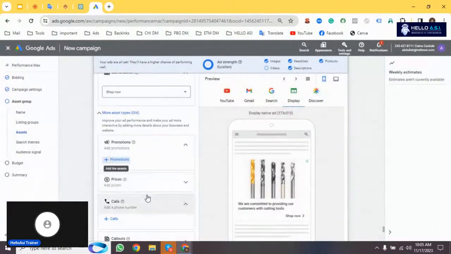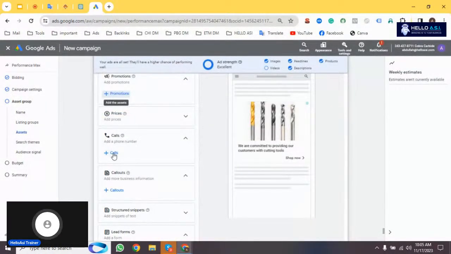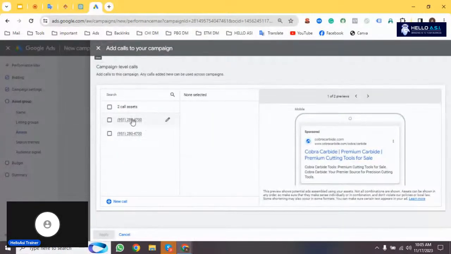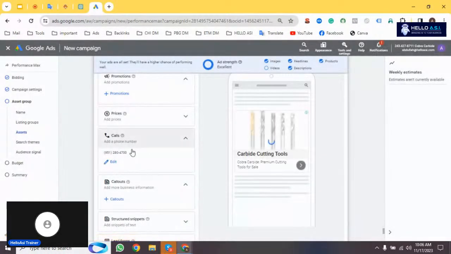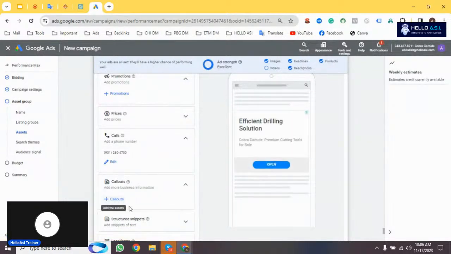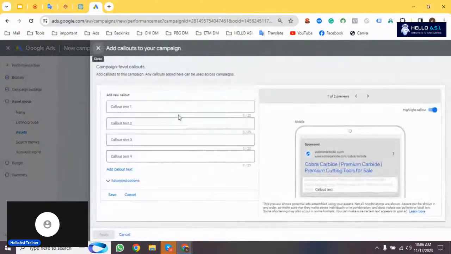And for the call to actions, like call us, call now, shop now, here is a number, two numbers we have used. I'm also giving the number because my client told me to use their number as a call extension, and it will be displayed. For this reason I'm also using the number as a call extension. And for the callout, you can also create the extension for the website, like callout text.